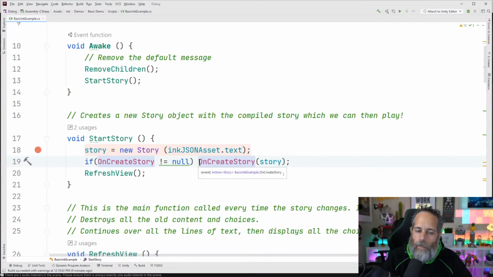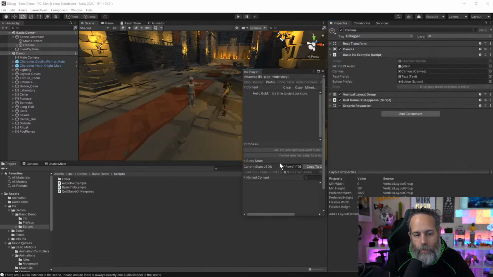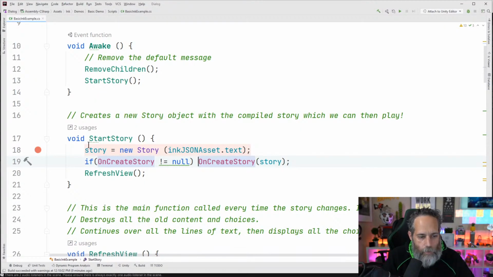Now, the reason that it does this is for this little ink player dialogue example. So that's the whole reason that that thing exists, is just so that you can have the little player here in the debugger part going on. So that's what this event is.